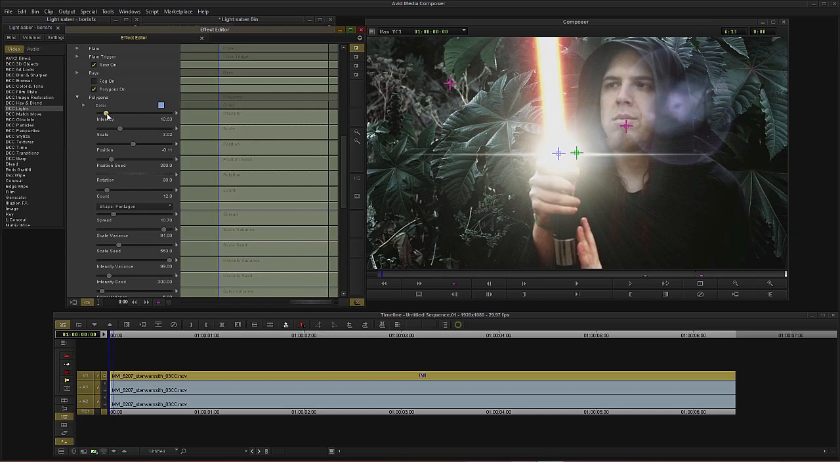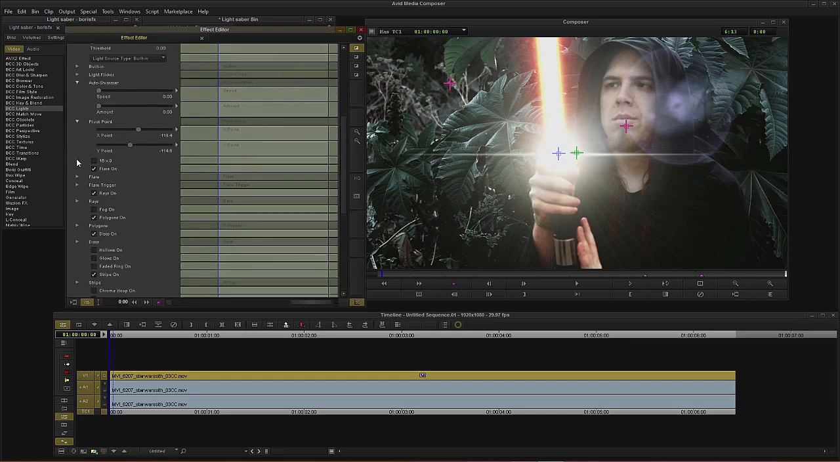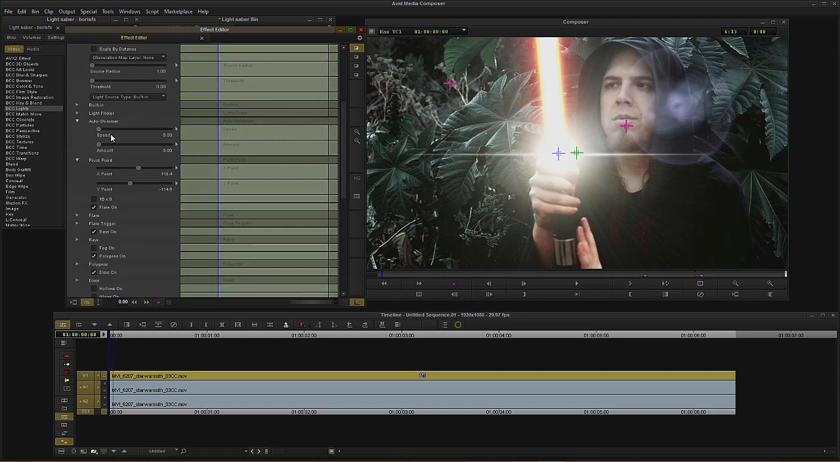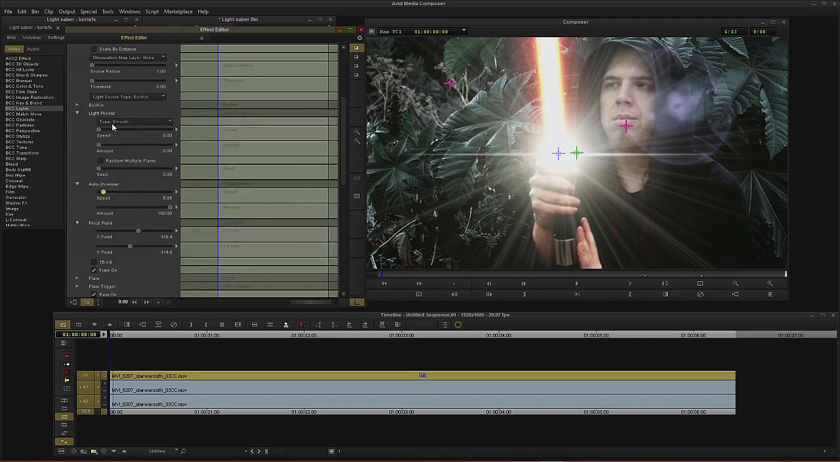Just a bit there. Okay, now the lens flare can also flicker like the laser beam. We have these two controls, shimmer and flicker. I'm going to turn them both up all the way. The shimmer affects the rays, and the light flicker affects everything. So I'm going to turn the amount all the way up and the speed pretty high.